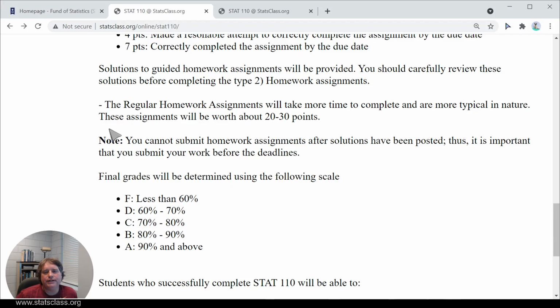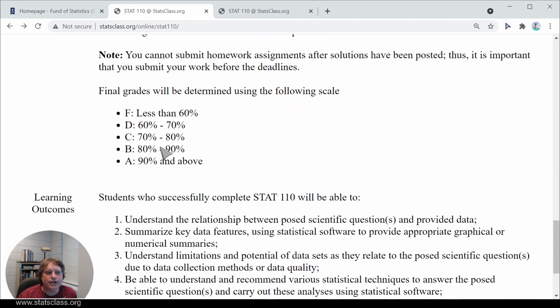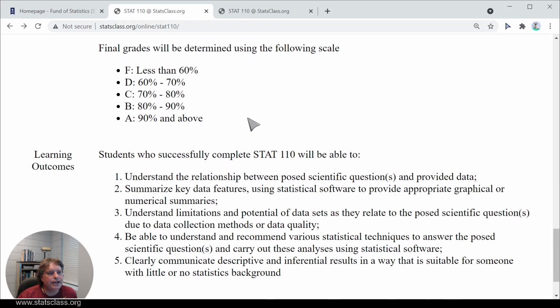If you believe you're going to have concerns with meeting the deadline, you can send me an email, and I will consider extensions to deadlines, but to be honest, most times they are not granted. As soon as the deadline passes, the solutions are posted, so it's important for you to meet those deadlines. As far as our grading goes, it's straight 90, 80, 70, 60. So if you get 90% or above, you'll get an A, 80 to 90 a B, etc.